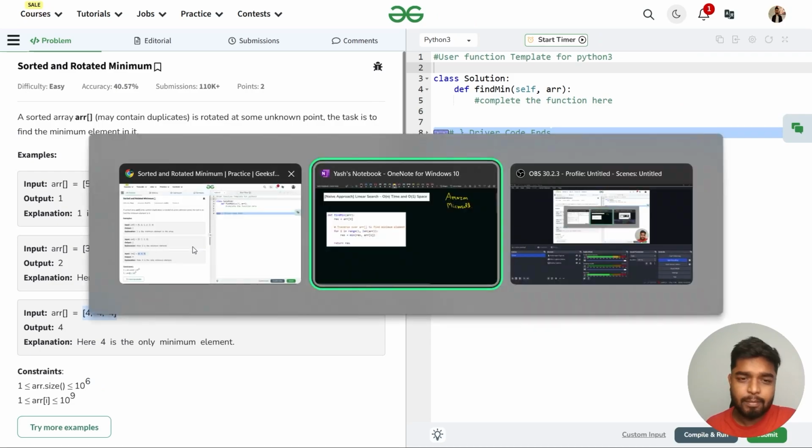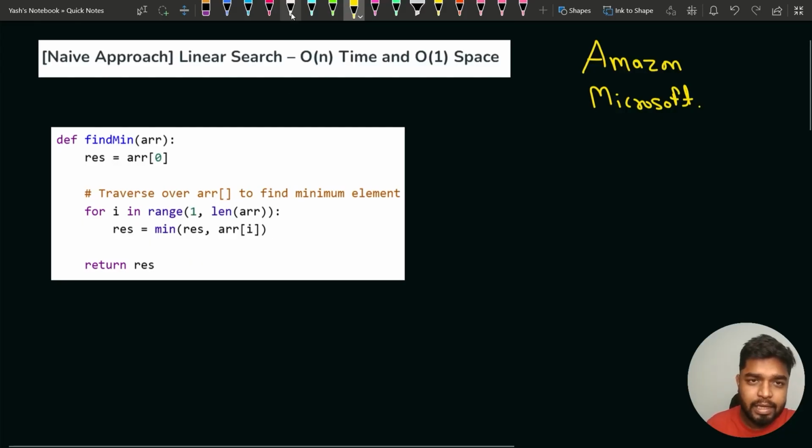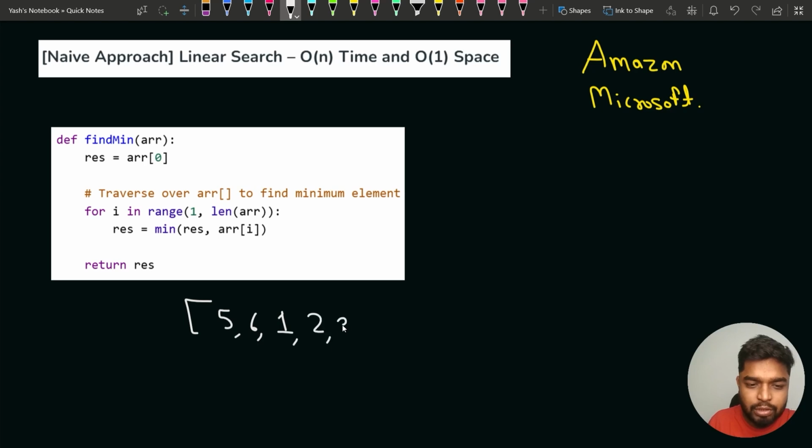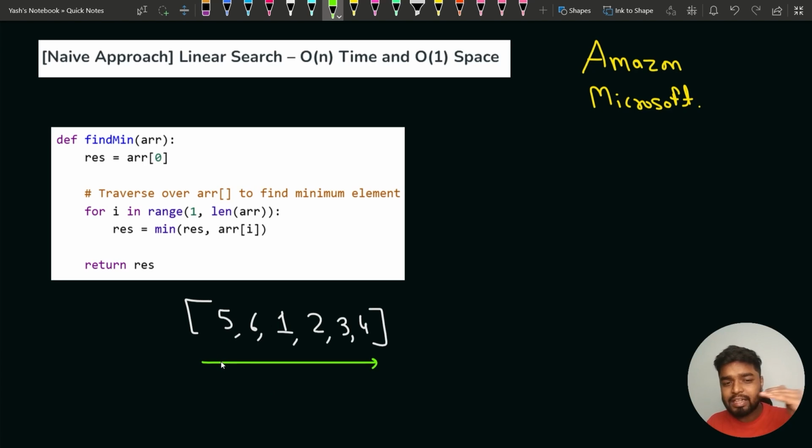Now the basic and the brute force way of doing this would be that whatever array has been given to me, let's say I have been given the array as 5, 6, then after that 1, then after that 2, 3, 4. What I can simply do is iterate throughout the array and store the minimum element by traversing the whole array. So this would take how much time? If I iterate all the elements of the array, I'm going to take order of n time.